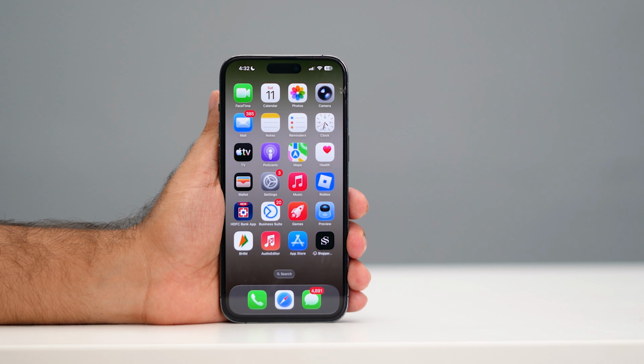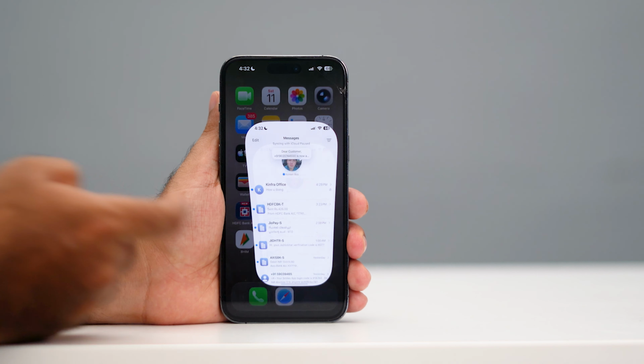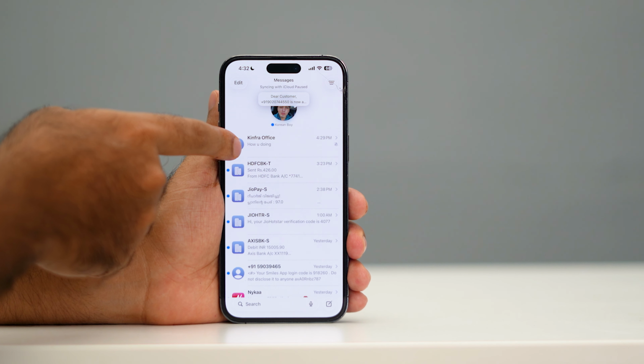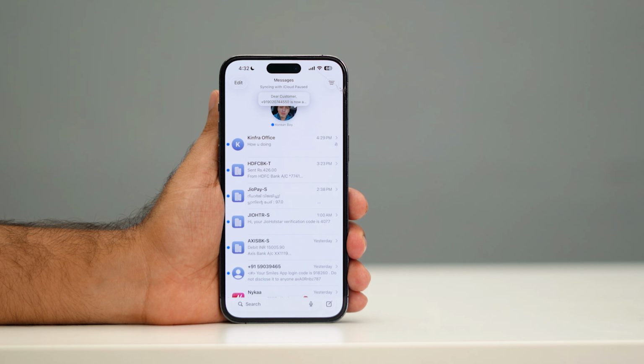In this video, I'm going to talk about what the bell icon with a slash next to a text message on your iPhone means. If you look over here, there is an icon next to this particular chat, kind of a bell icon. What does this mean?